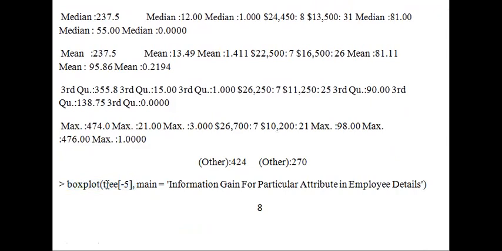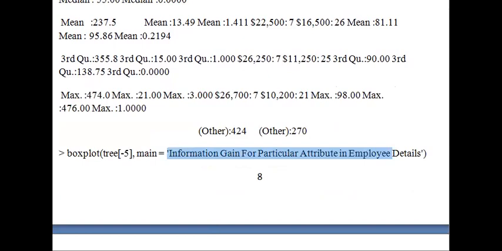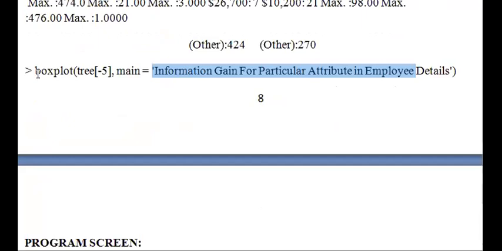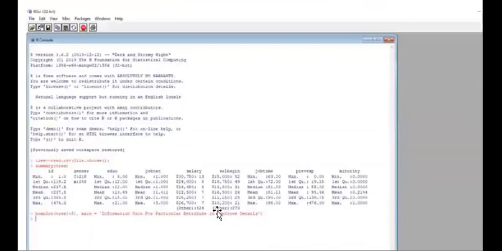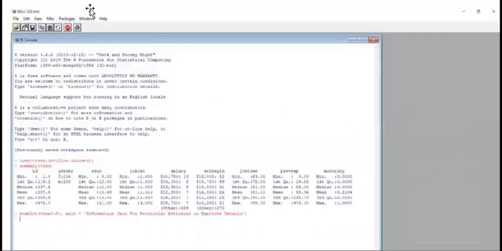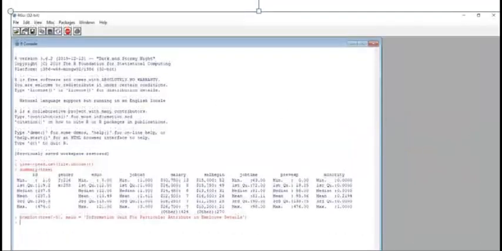Whatever we have, we insert box plot of tree 3 minus 5, comma, main equal to information gain for the particular attribute in employee details. This information will be displayed as the heading. Then after we have to enter the program, and the commands will be displayed. This is the program during the runtime using R.